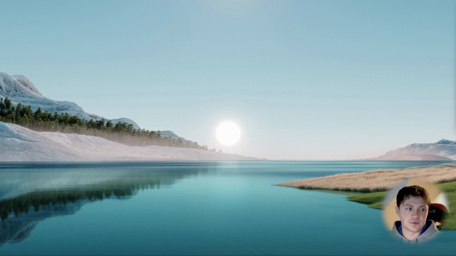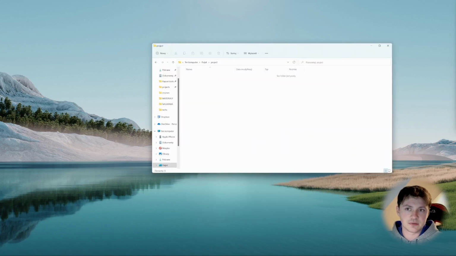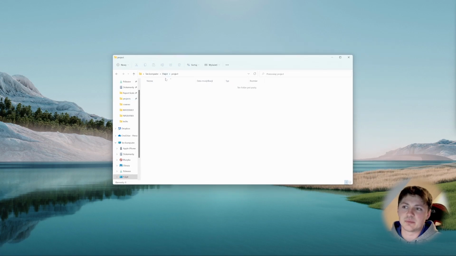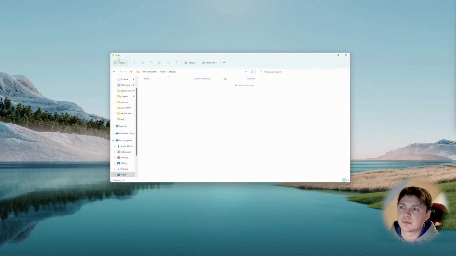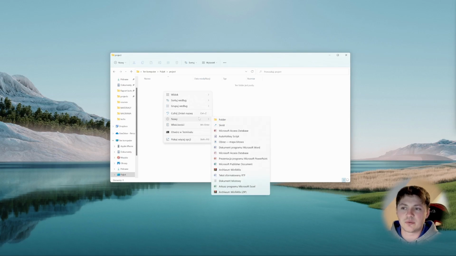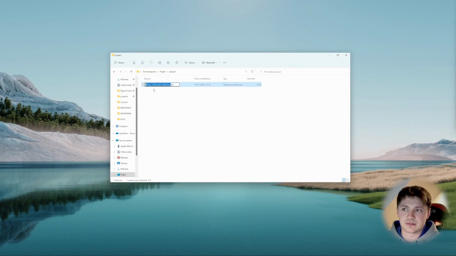So what we need to have is an empty folder. Create an empty folder. I created mine directly on the desktop. Maybe it's not the best practice, but who cares? It's a small project. I have it on the desktop. I call the folder project. It's not really important. We'll now create a text file. However, this is important: delete the whole name plus extension. We'll call it index.html.